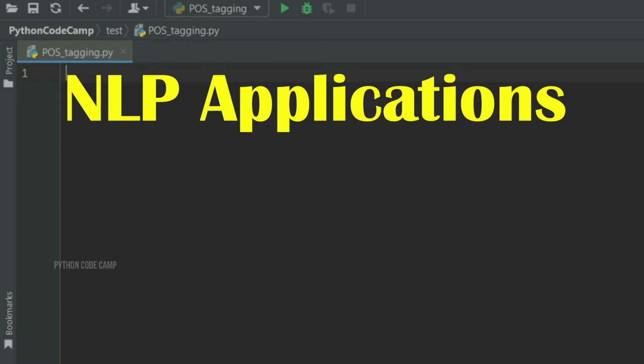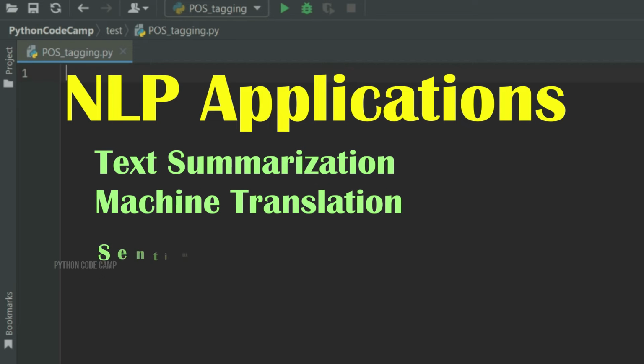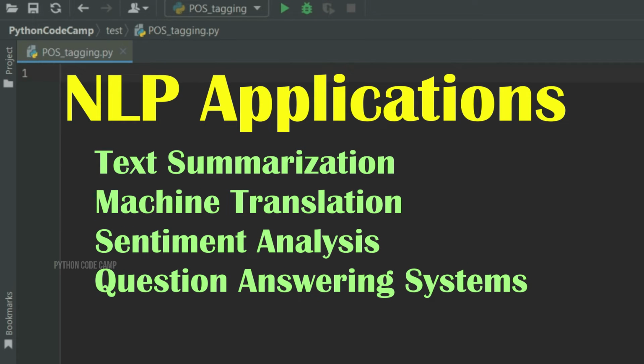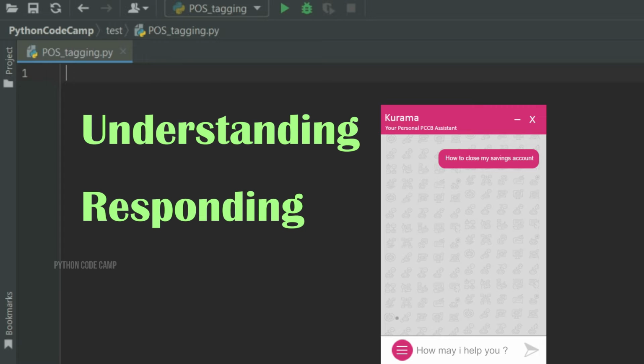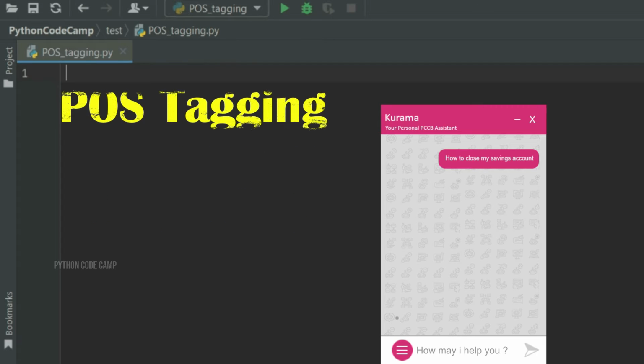The topmost applications which use POS tagging are text summarization, machine translation, sentiment analysis, question answering systems, and the most important one is chatbot. Consider a chatbot designed for the banking sector. Suppose a user queries the bot, how to close my savings account. Understanding and responding appropriately to such inquiries is where POS tagging becomes crucial.